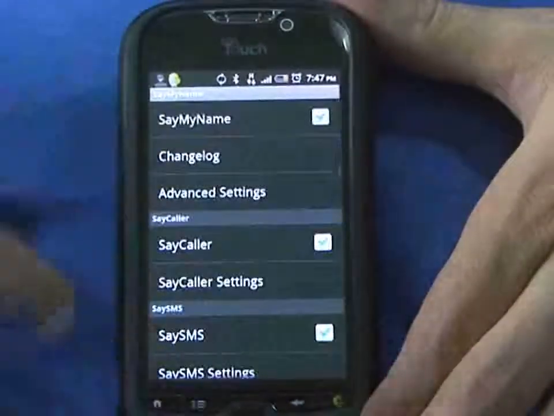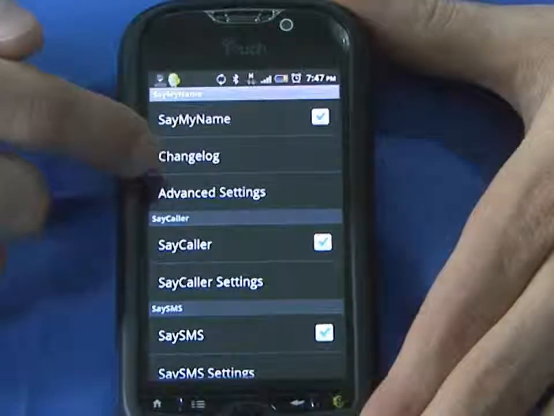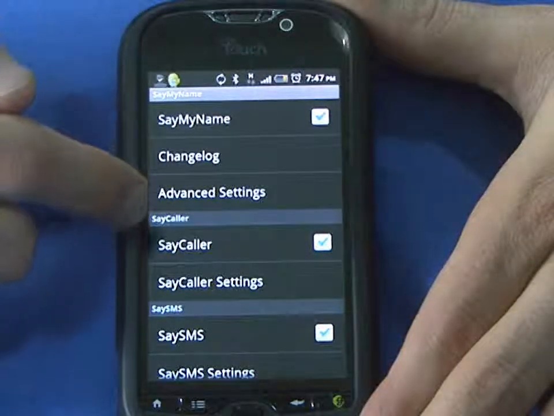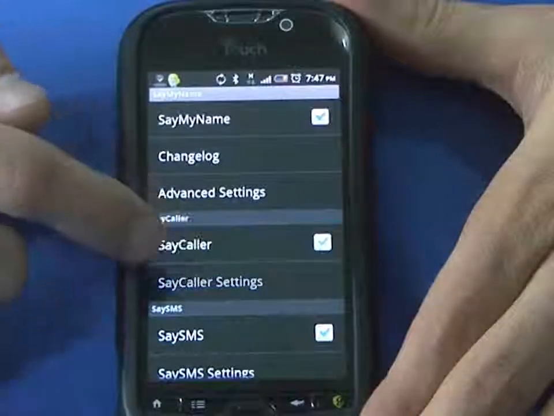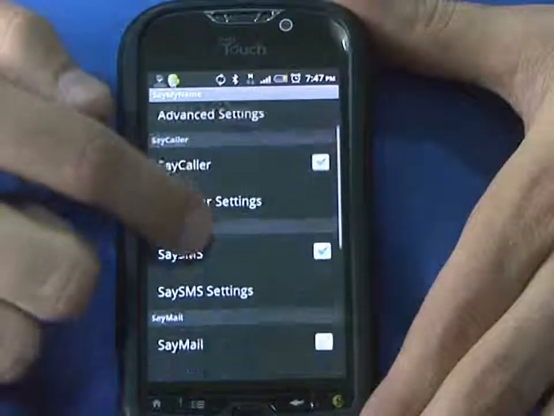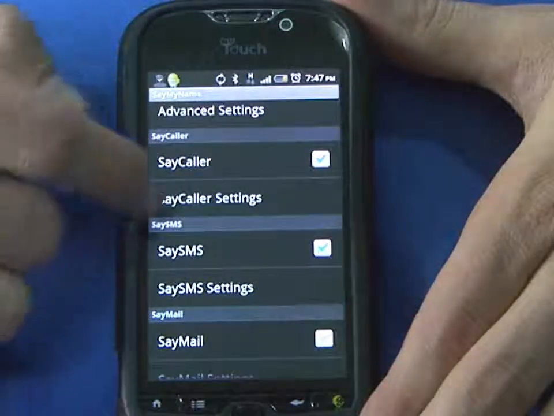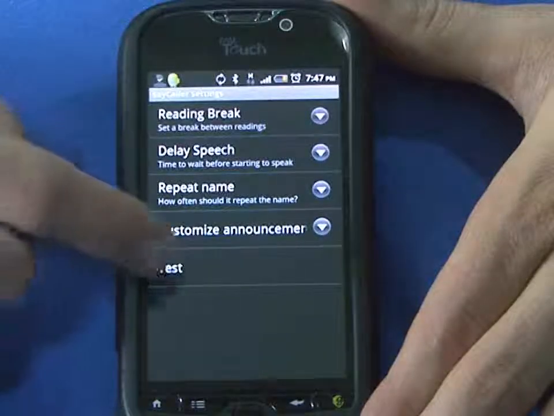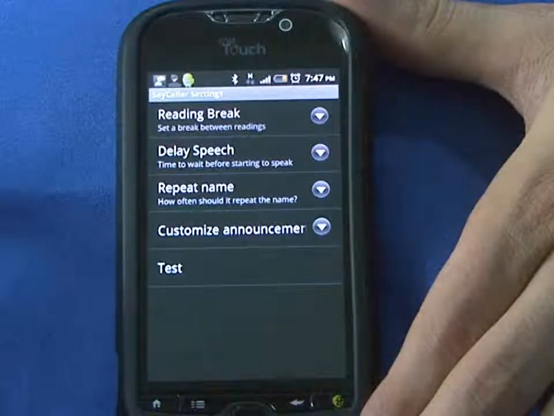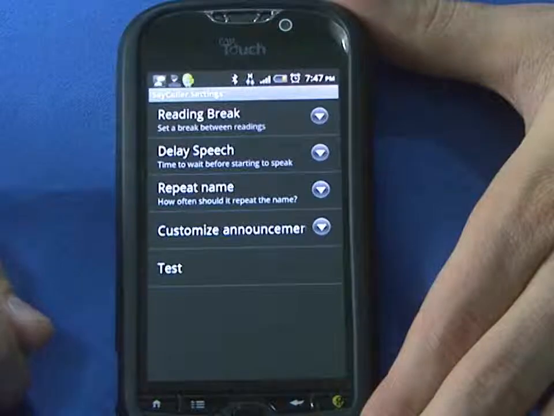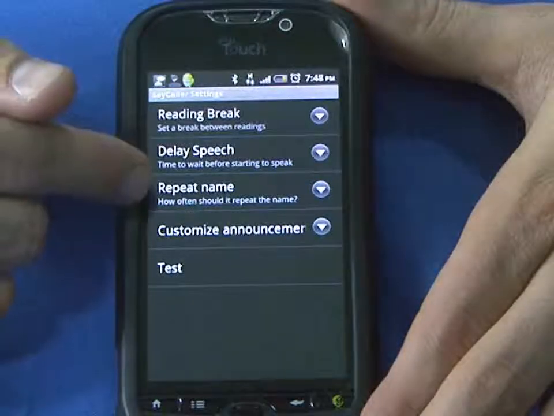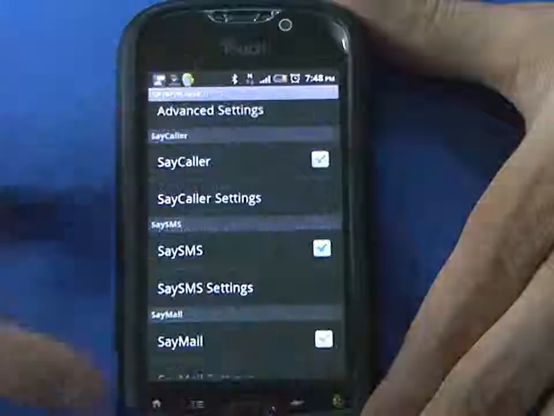There are quite a number of options in this one. You can change pretty much all of its behavior. So you can tell it to say the caller for calls, or just say it for SMS messages. You can change what it's going to say. Tom. You can see that it's testing the word Tom. You can change how many times it repeats. Tom.